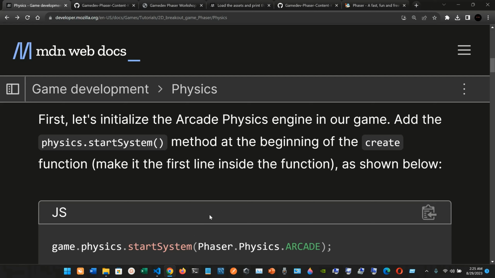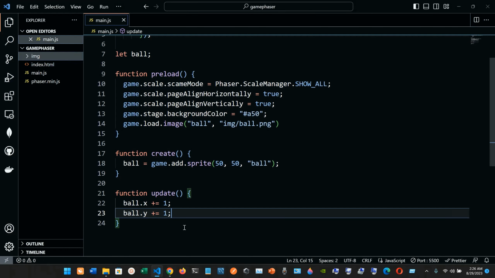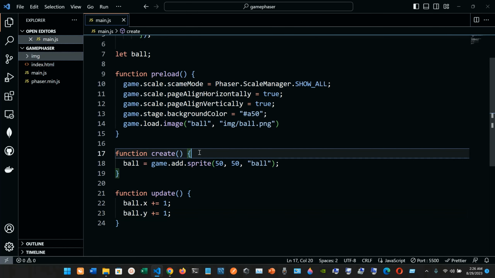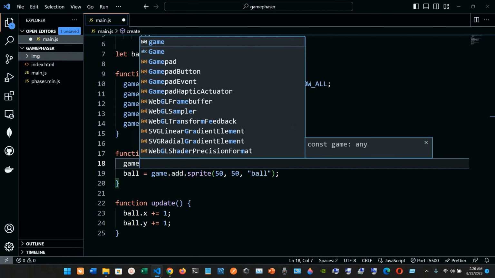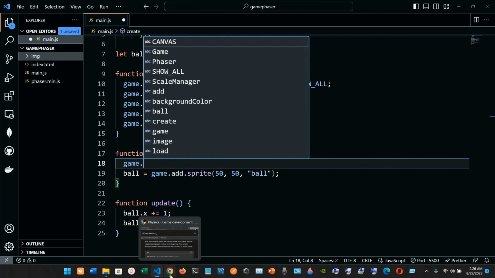So we're gonna go into the create function, which is this one, the second function. First let's initialize the Arcade Physics engine in our game. Add the physics.start system method at the beginning of the create function. So it has to be before the variable ball.